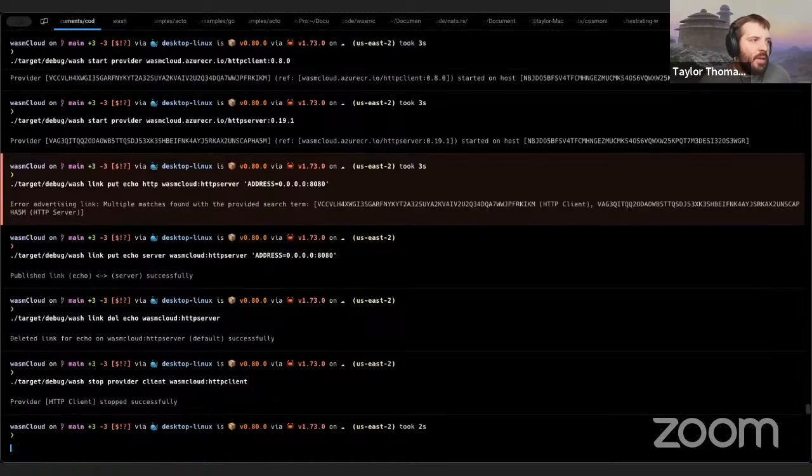But I want to make it so you don't even have to pass wasmCloud HTTP client. You can just say wash stop provider client, and as long as one provider matches, it's just going to stop it for you. So you don't even have to pass it. But right now, it's still simpler. You don't have to give it a host ID. You just say, I want to stop the HTTP client, and the contract ID. And if I do it, it'll say okay, I'm going to stop it, and it stops it, picks the host for you, stops the thing.